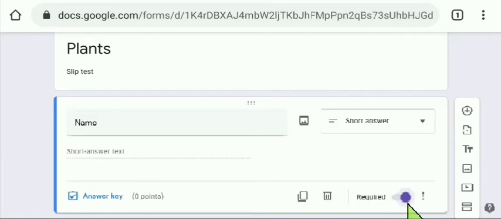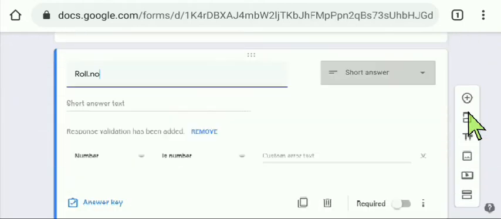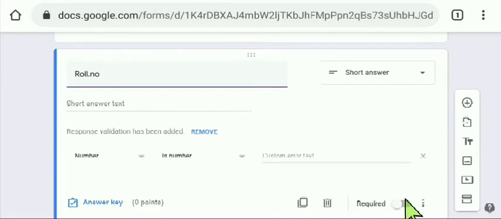Yeah, now we need roll number also. To add roll number, click on this plus symbol. Yeah, roll number would be a short answer, and this is also mandatory, so select the option required. So name and roll number, we have selected them as required. If the child forgets to enter these two, the child won't be able to submit the quiz.